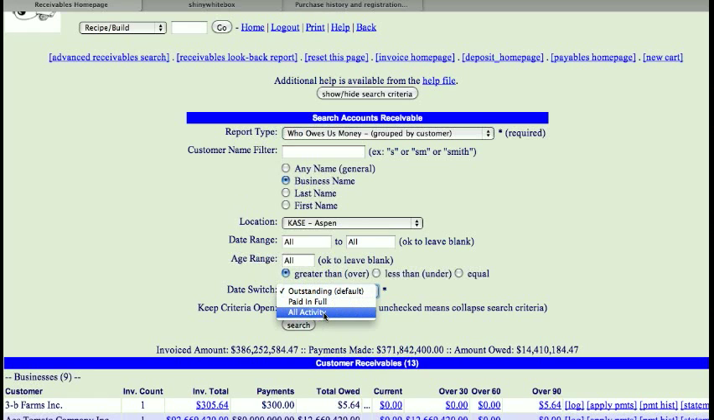If you choose all activity, that's going to show all the invoices that have ever been created for all of your clients within that date range, and then also all of the paid ones that you have. So a lot of information can be gained there.